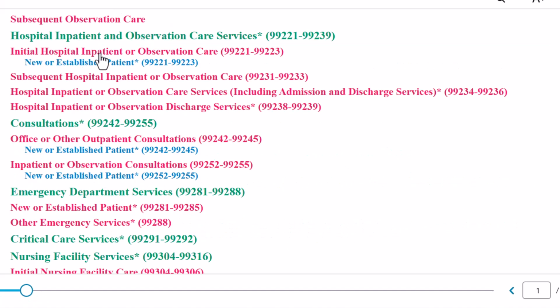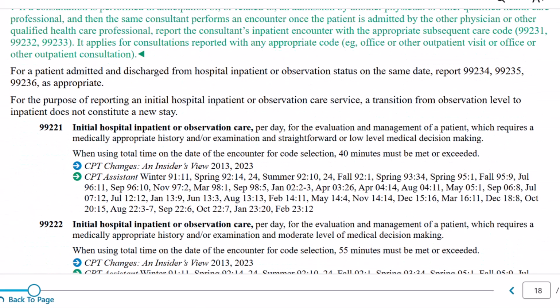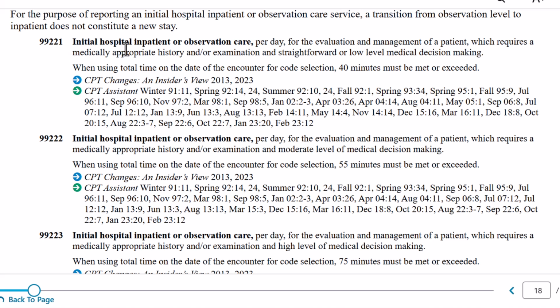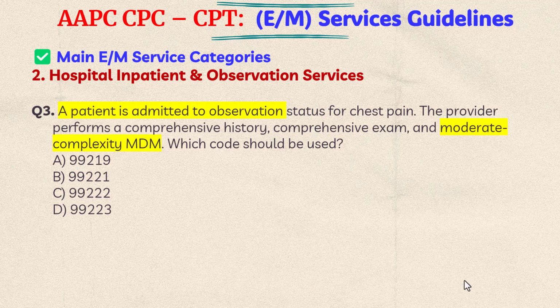For initial hospital inpatient and observation care, for the new and established patient, you have to go to the following codes, 99221 to 99223. So let's go there. This is the code description. When you go to the codes, you can see the first is initial hospital inpatient or observation care with a low level of medical decision making. In our case, it is a moderate level of decision making. So go to the other code, initial hospital inpatient or observation care, moderate level of medical decision making. This code is the most probable one. So the correct answer is C, 99222.